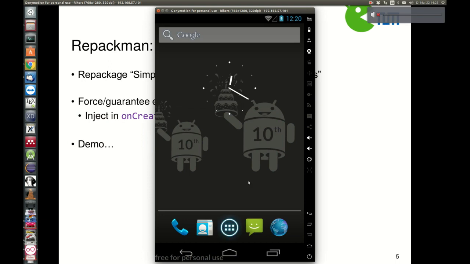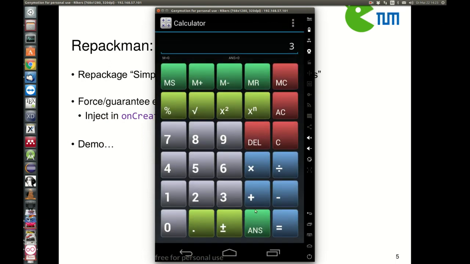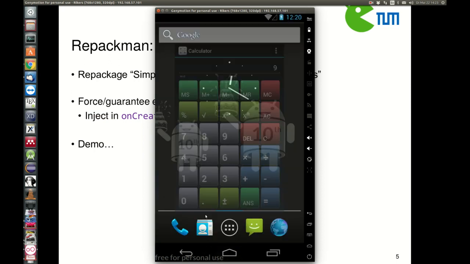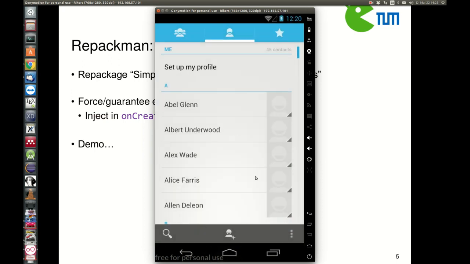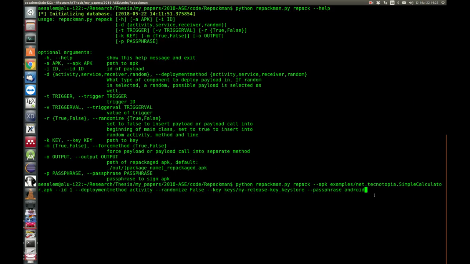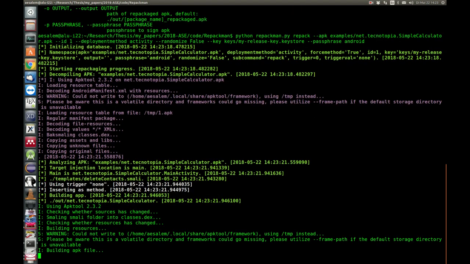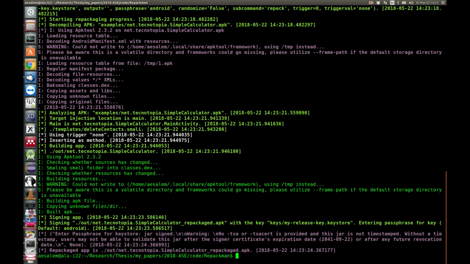So here is the app. As I said, it's a simple calculator. Let's do a simple operation here and check whether the payloads are in place, the contacts are in place. Now let's go to the terminal and run Repackman. So the app is decompiled, analyzed, the code is injected, it's repackaged and signed.